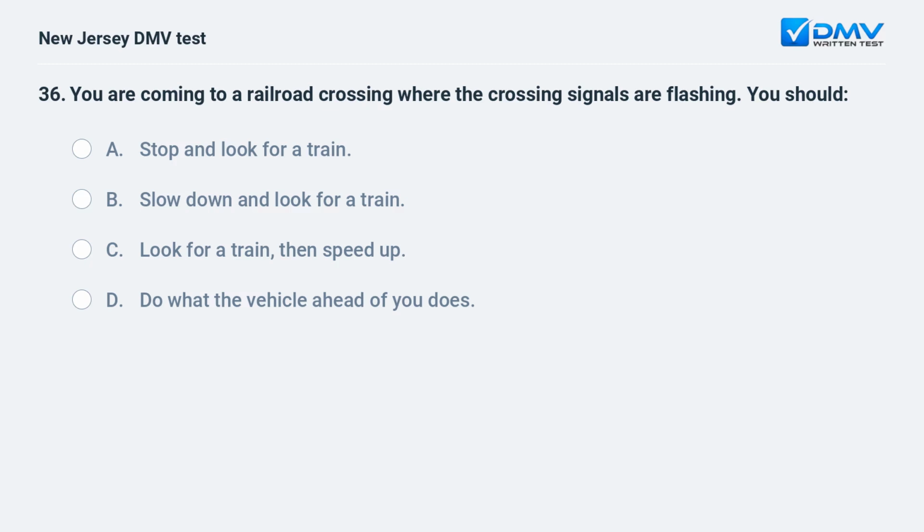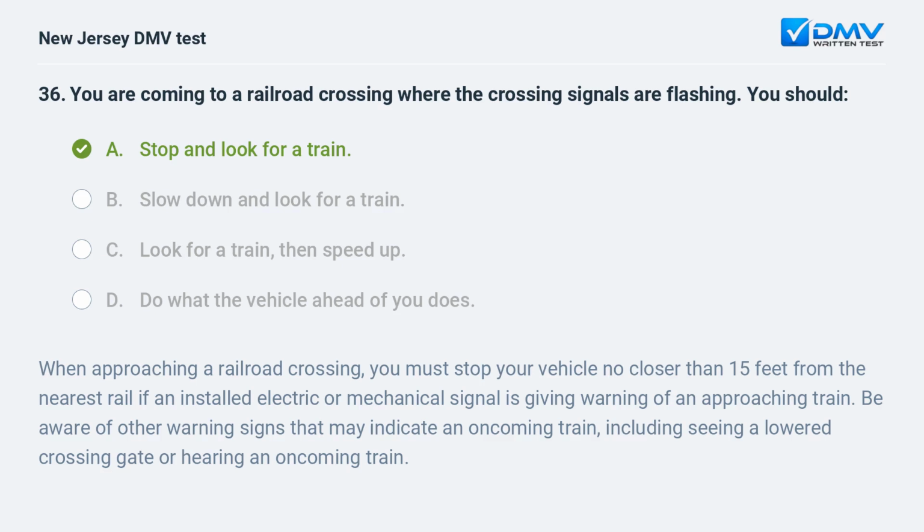You are coming to a railroad crossing where the crossing signals are flashing. You should a. stop and look for a train. b. slow down and look for a train. c. look for a train, then speed up. d. do what the vehicle ahead of you does. a. stop and look for a train.